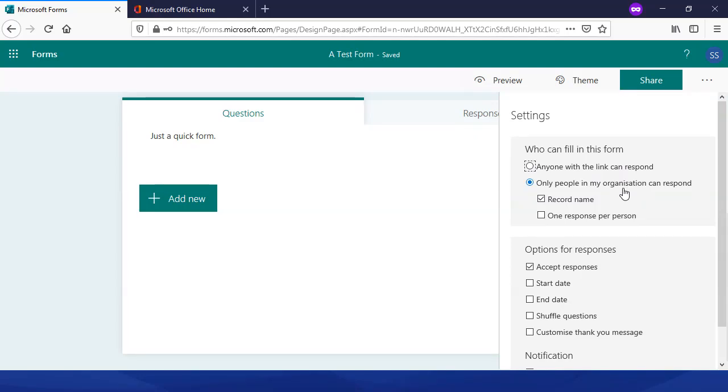Now, when it says that, it means people within the Microsoft Office 365 tenancy. So if you're supported by eServices, that's any of the schools that we support that we do the Office 365 for. If you're Wolverhampton Council, this will be wolverhampton.gov.uk accounts. If you're from a university, it'll be your university accounts. But anyone outside the university or outside the account wouldn't be able to see it. So only people in my organisation can respond. And if you tick record name, it actually fills in their name and their email address for you.